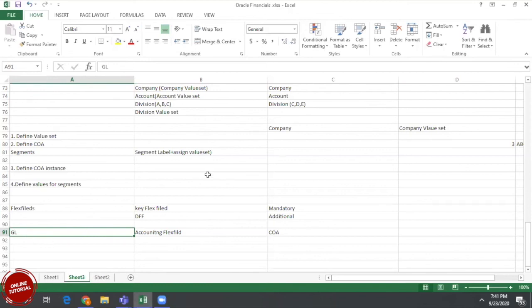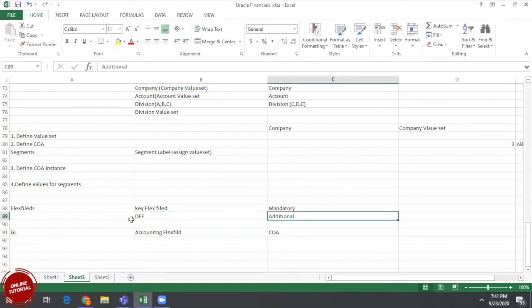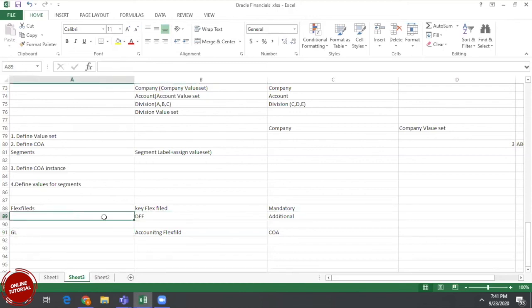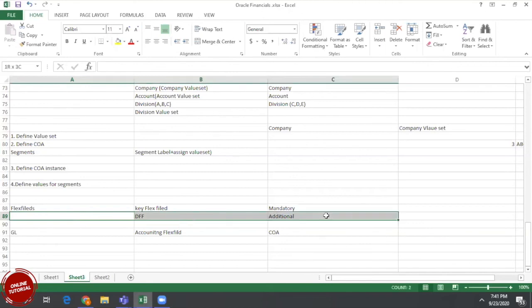So we need to understand that in Oracle application, there are 2 kinds of flex fields. One is the key flex field, and one is the descriptive flex field. Descriptive flex fields are optional flex fields. We'll discuss what the DFF is a little later. At this moment, we'll talk about only the key flex field. Key flex field is very significant to define the mandatory setups in the application.